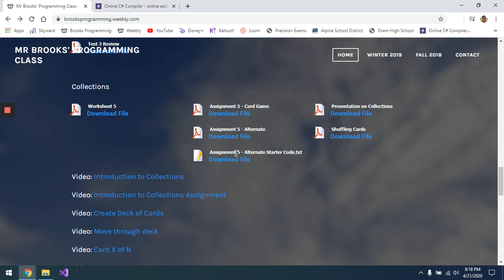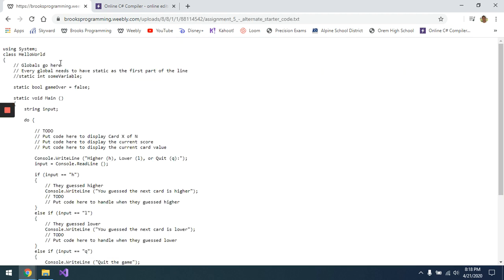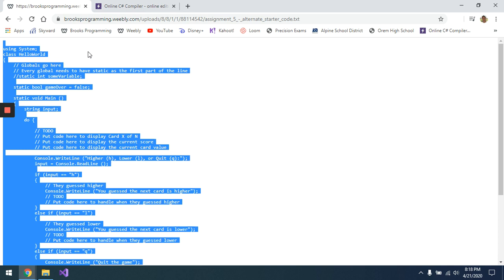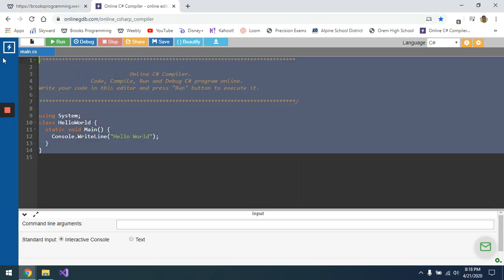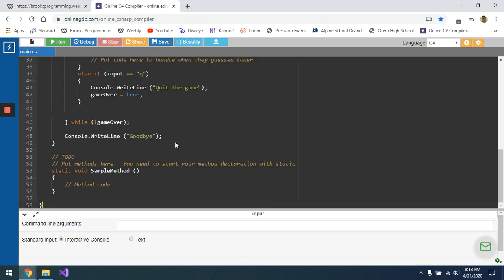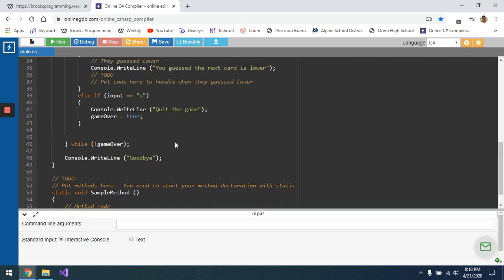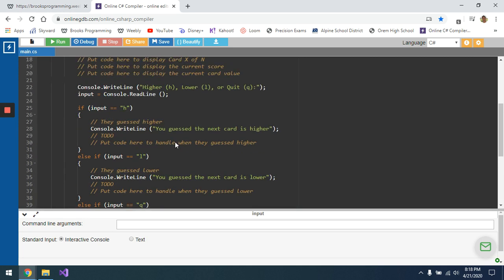And in the instructions, it says start with the starter code, the alternate starter code, which is right here. So I'm going to click on download the file, and here's the file. I'm just going to hit Control-A to select all of this text, and then Control-C to copy it. Then I'm going to the online compiler, and I'm just going to replace everything here with this code. This is the starter code that gives you the window, or the framework, where you're going to put in all of your code.